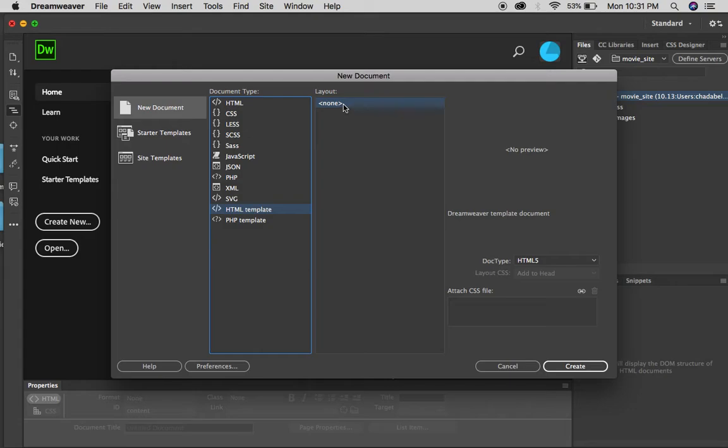We're going to call this layout none. We don't want any pre-made layouts. We want to make sure this is an HTML5 document. We don't have a CSS file ready to go, so we'll leave that, and we'll say create. Before we hit create, let's double check. New document, HTML template, none, and HTML5.